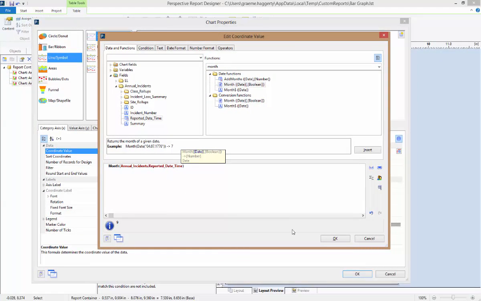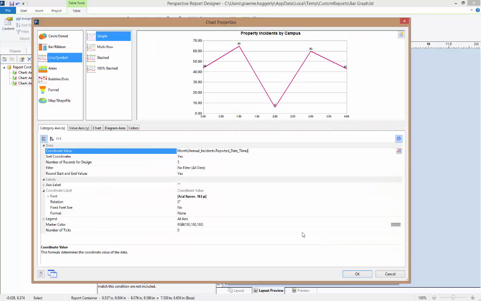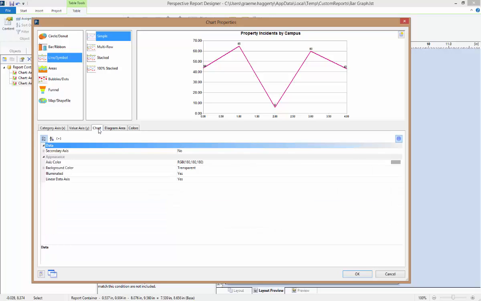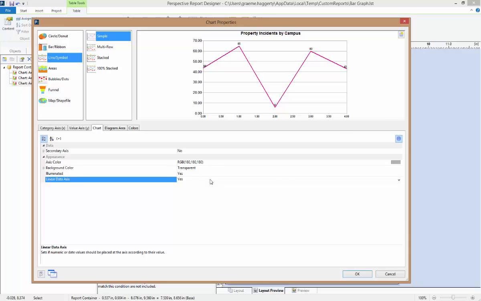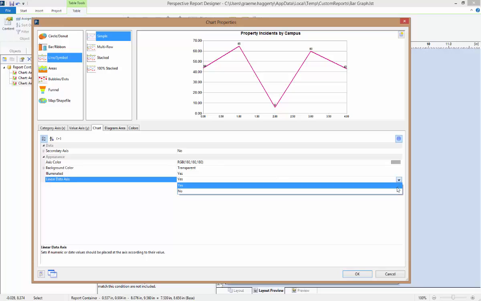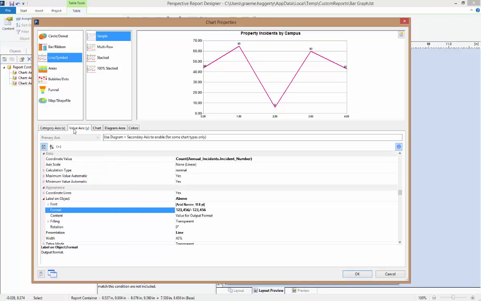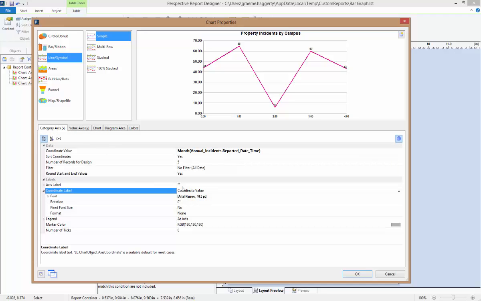We can use that other function in the coordinate label field to change how the value is being displayed, from the number to the name. This retains the numerical sort, but is just changing how that number is actually being displayed. In the event that the coordinate label field is locked or grayed out, click on the Chart tab, and then in the Linear Data Access field, change the value from yes to no. This will then unlock that field so we can change it.